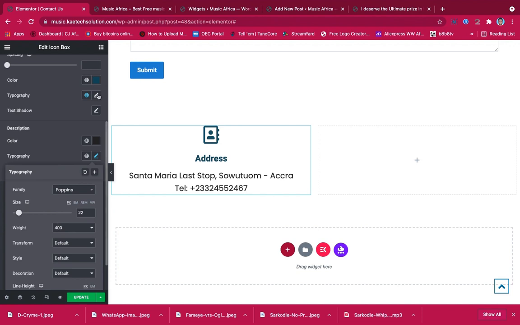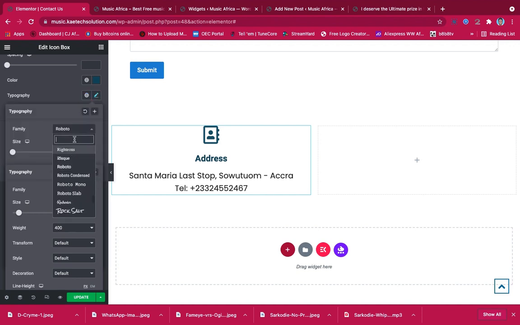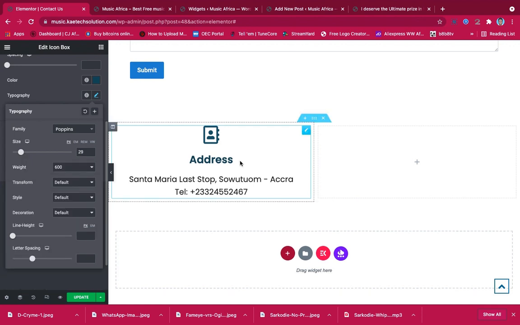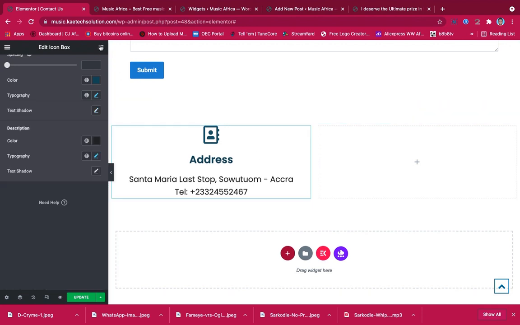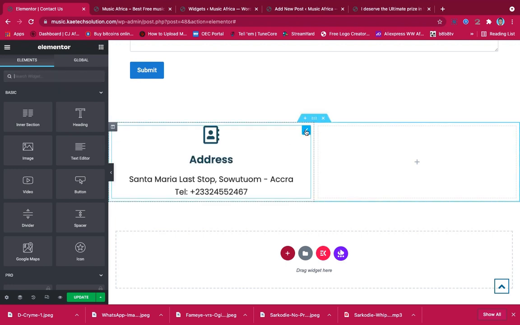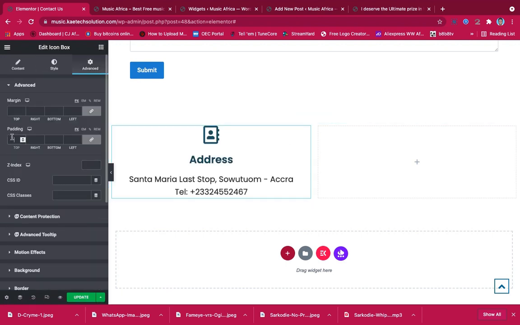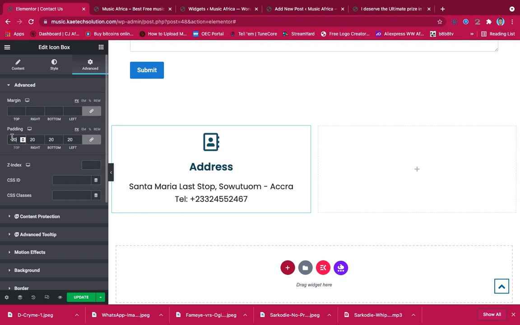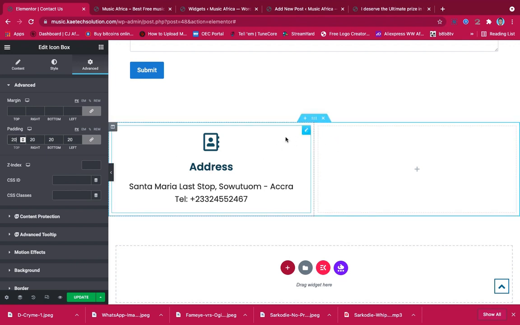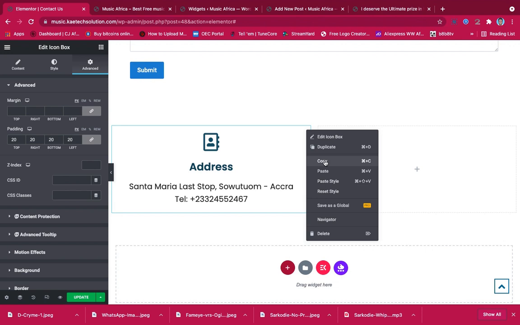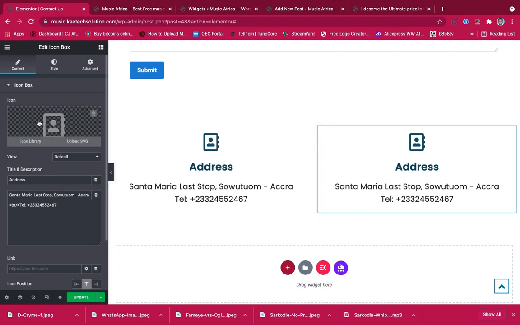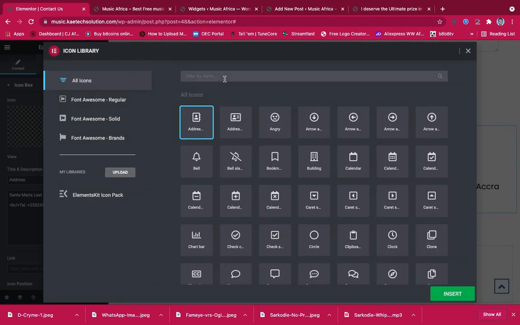So that's good. So this one too, we want to use Poppins for the typography, and then we increase the size a little bit. And then let me give it a little bit of padding, like let's say 10, 20, yeah, 20 is okay. With the same thing, I can just copy this one and paste it over here, and just change this one and make it email.